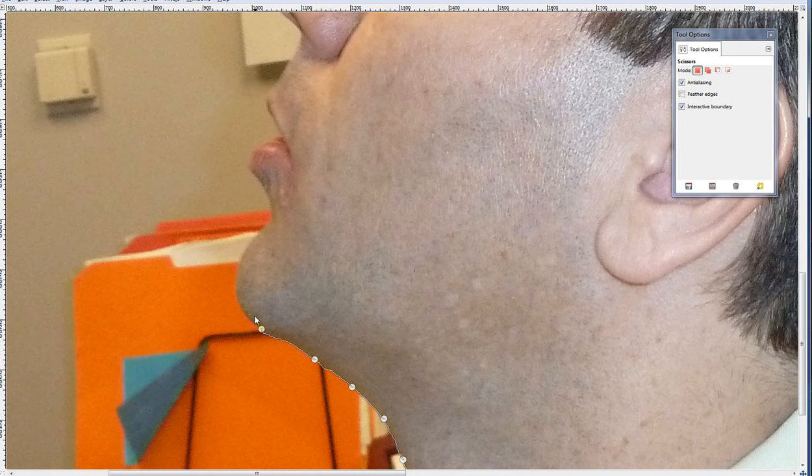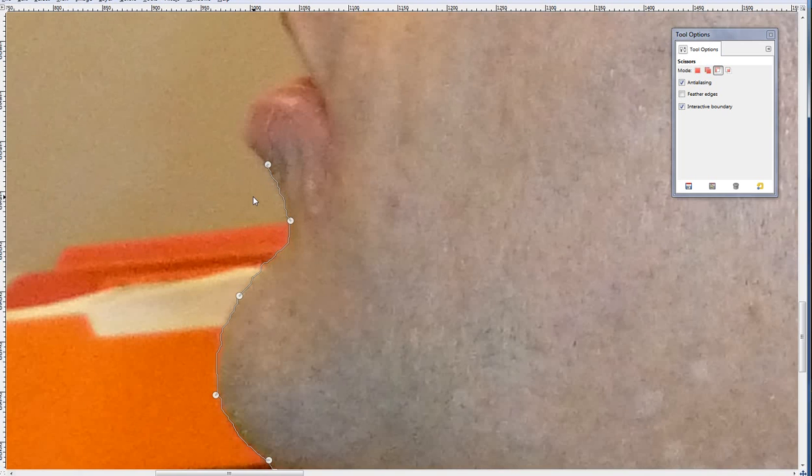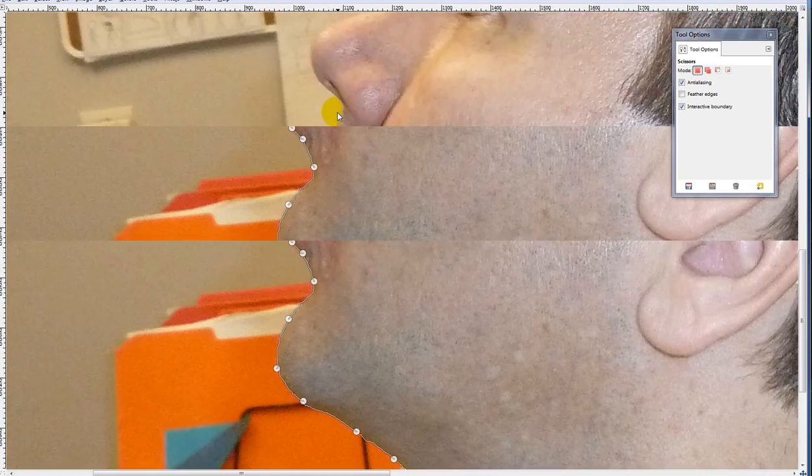So I'm just going to go around my head, and I'm going to keep clicking. And I'm just going to watch to try to make sure that it's following the outline of my head. And when I was doing my lips, there's not much of a hard edge there, so it didn't do a good job. See, it's cutting inside. So we can grab it and move it, as long as you have that interactive boundary selected there. And I want it to go, you know, kind of in here and then up.